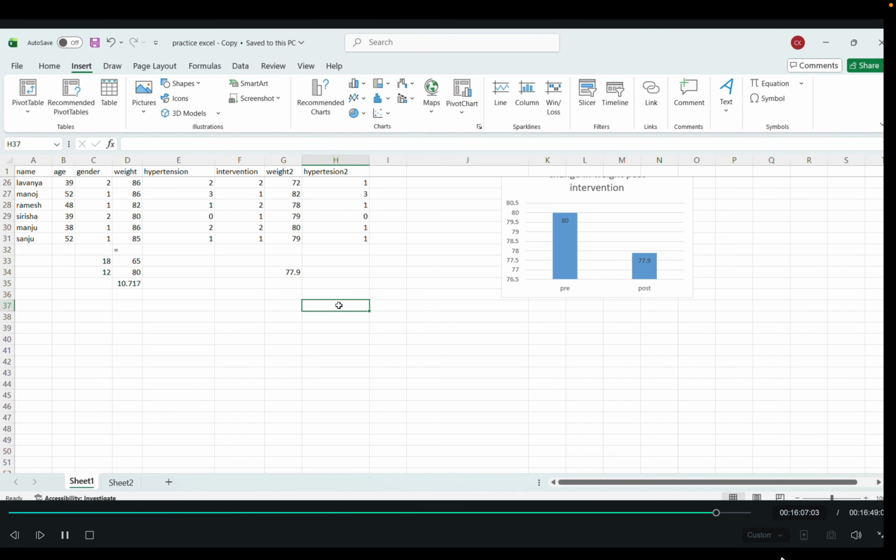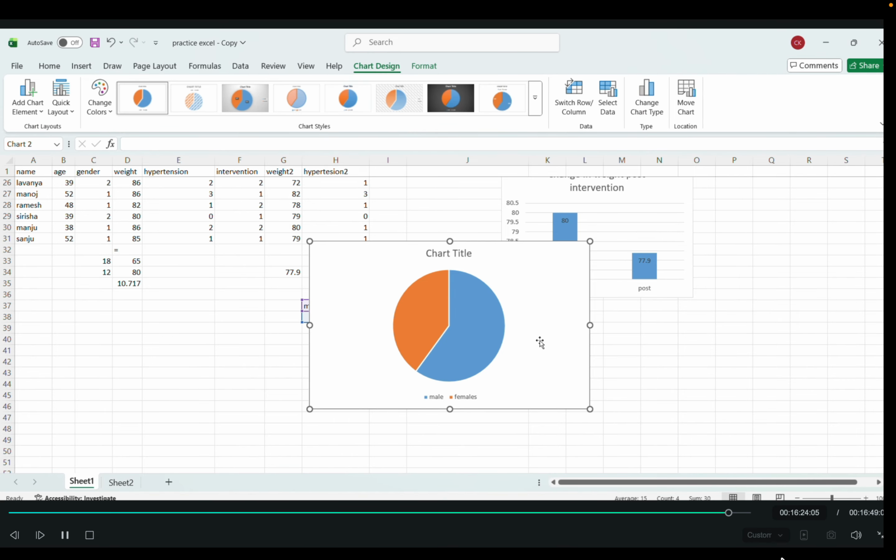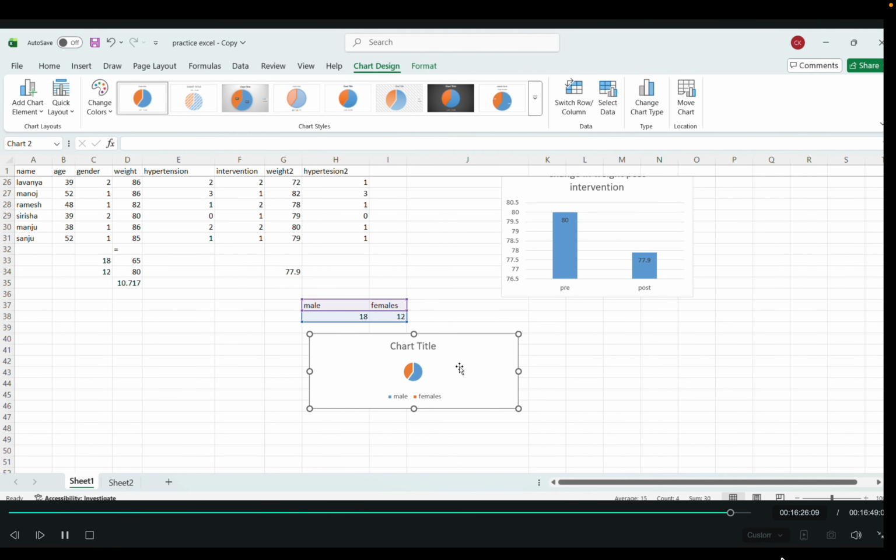And also we have data for gender. That is, we know males are 18 and females are 12. So I want to create a pie chart here. So you just go to a pie chart. Here you can see the portion of male and female.